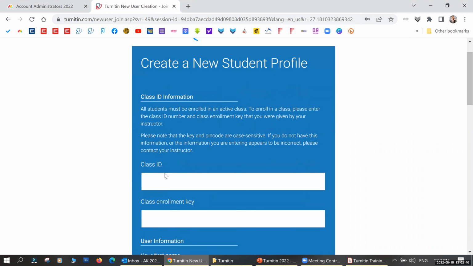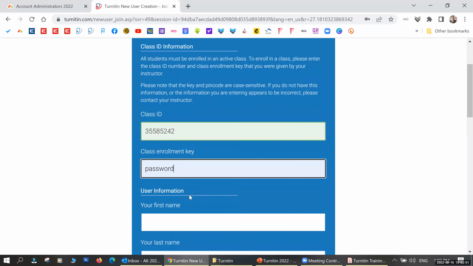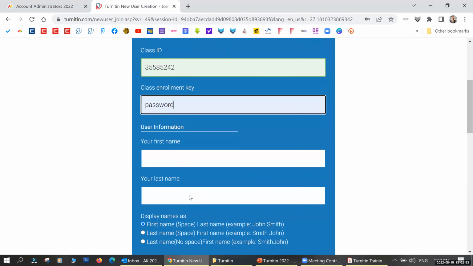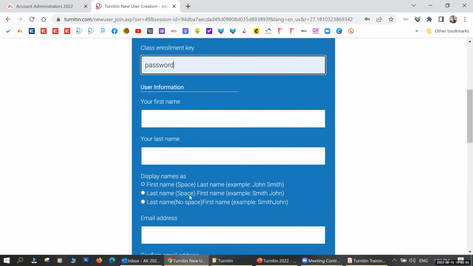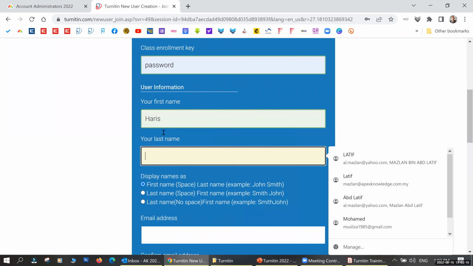As mentioned, without any of this, students cannot register. Students cannot enroll. So students cannot submit paper to Turnitin. And then next, the user information. Enter the first name, last name, and a valid email address to use as the login for Turnitin.